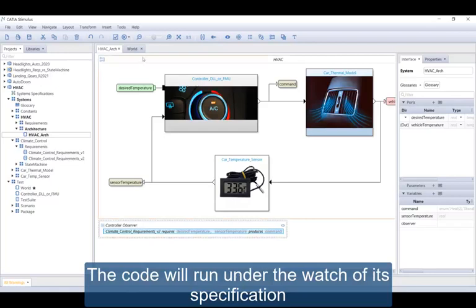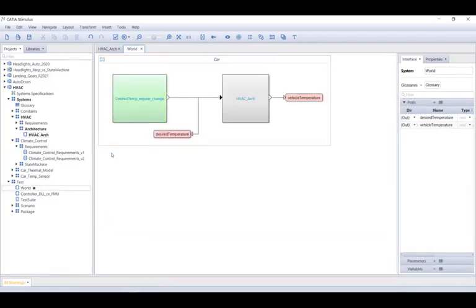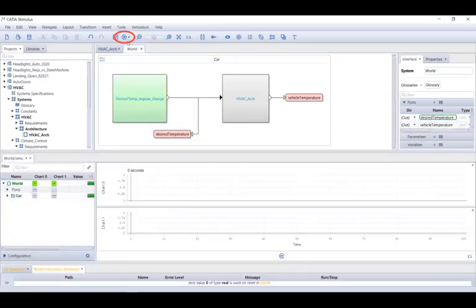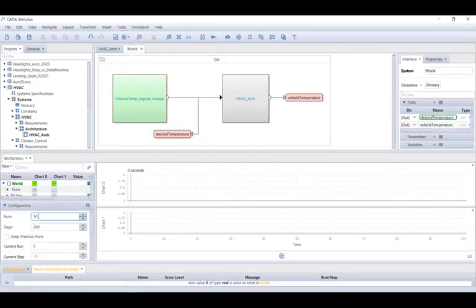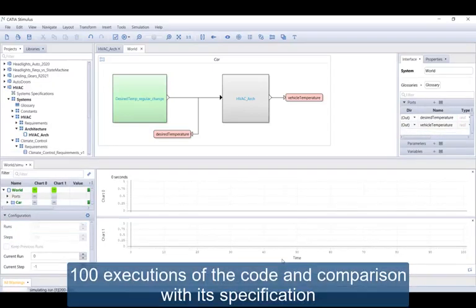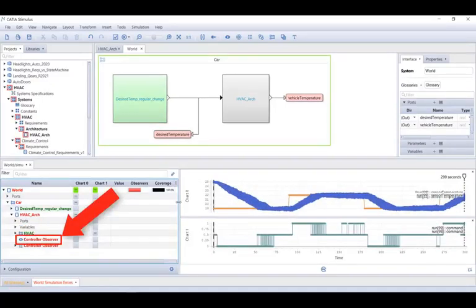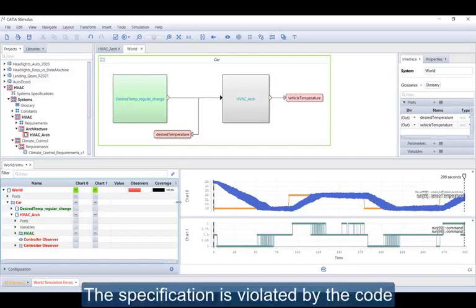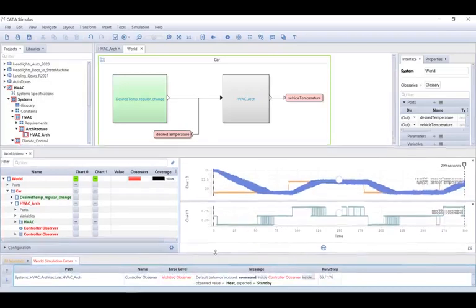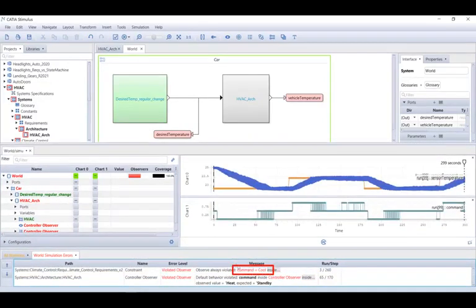We go back to the test environment. We'll reuse our original test scenario, and we start to test the code. Let's do 100 executions of 300 steps. The observer has turned red, indicating that the specification is violated by the code. Let's open the error messages and click on one error message.